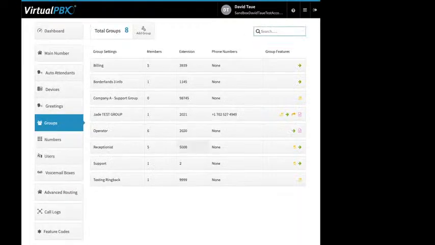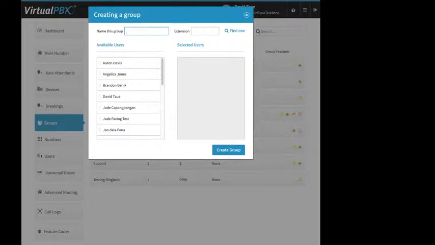Groups, also referred to as ring groups. These are departments. Right now, ring groups are included as part of your standard plans. Up here at the top, that's where you would add a group. You give it a name and an extension number, and you click and drag everyone you want to be in that group, and you would click on create group.